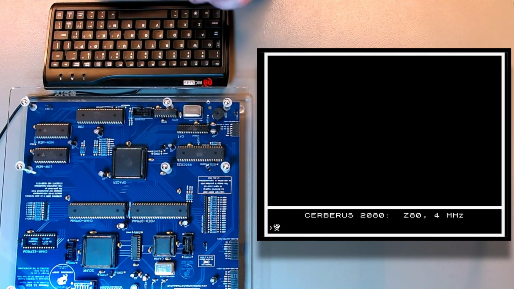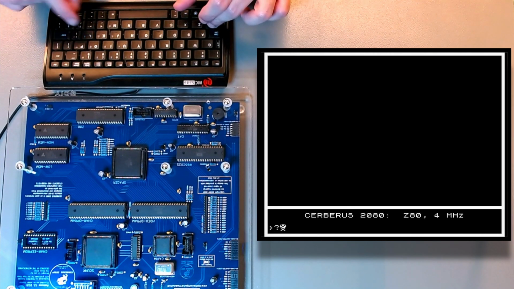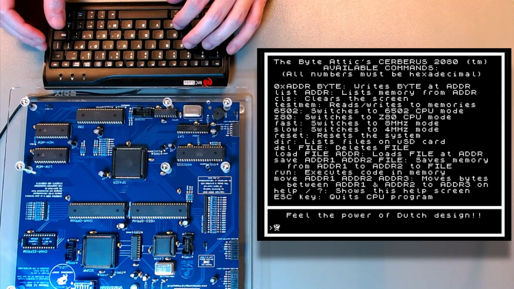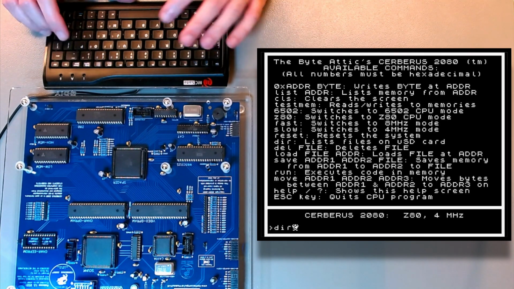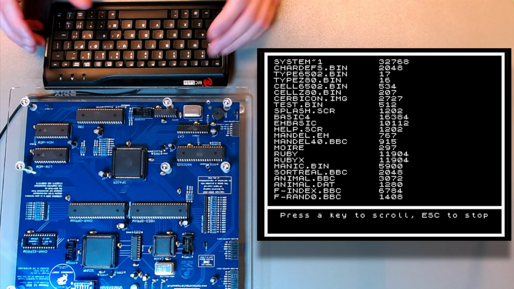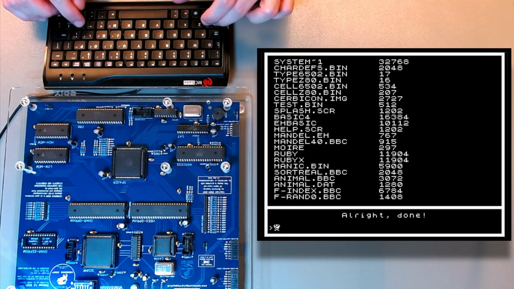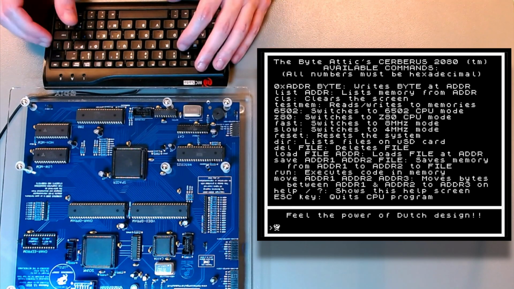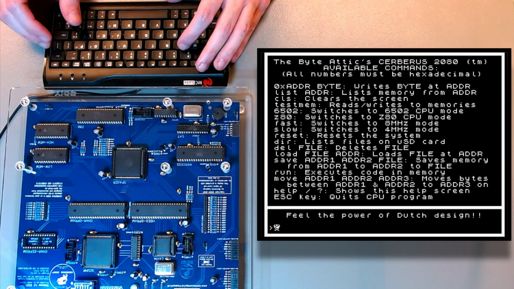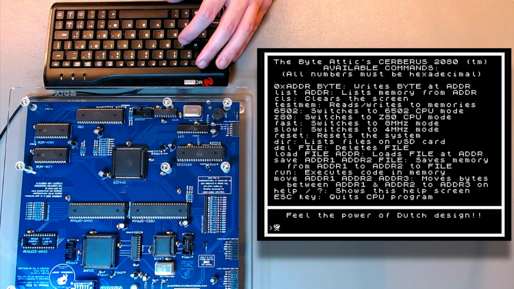The Z80 has the same type of application. Let's look here at the default commands. We have the usual file system commands. I can delete, I can create files on the micro SD card. I can save memory contents to the micro SD card. I can do block transfers in memory.